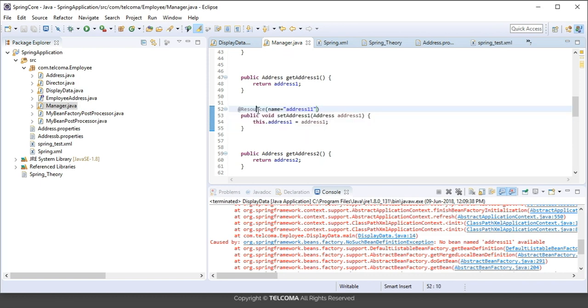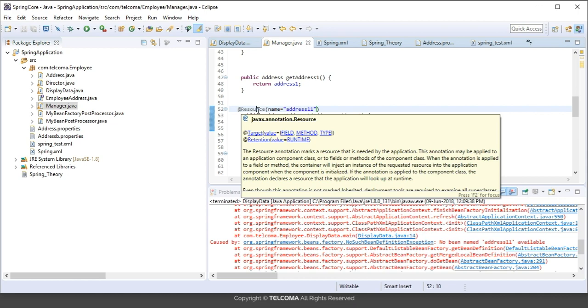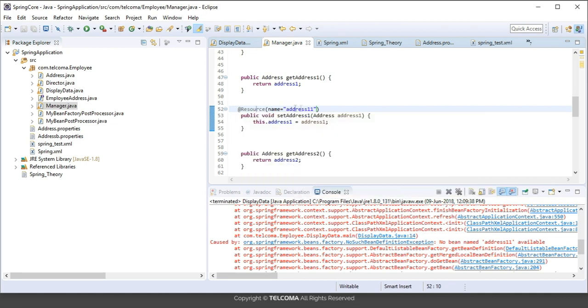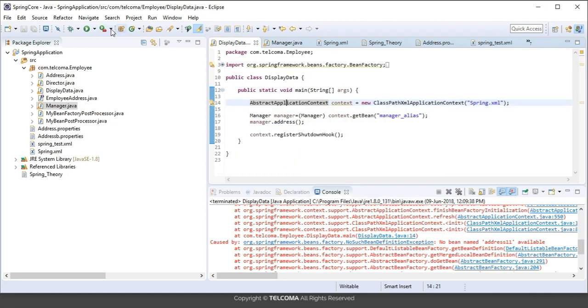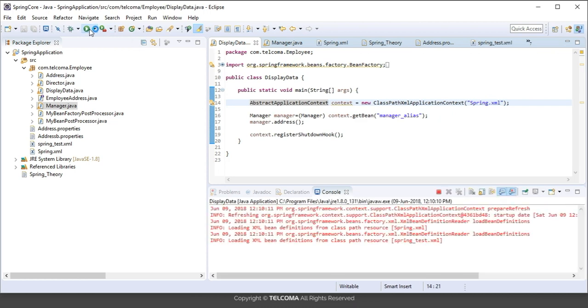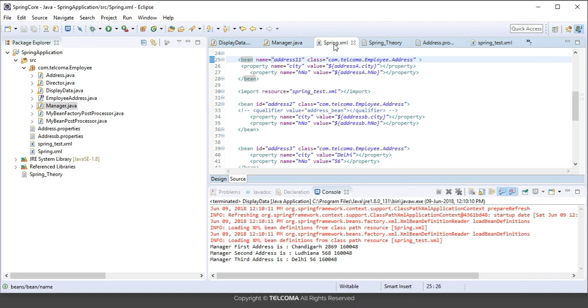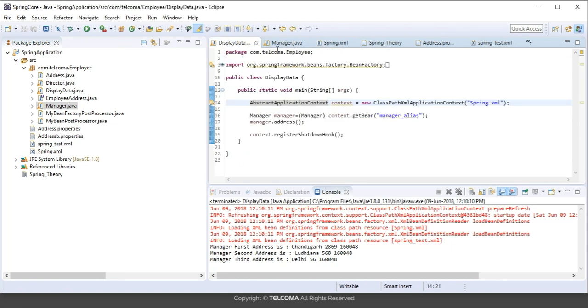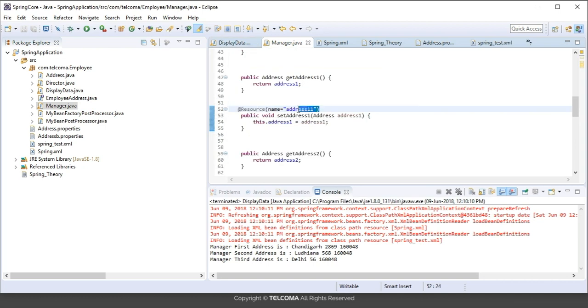So this is working the same way as autowired. It's just that this is a Java annotation and it does it by name. So it's working fine. Let me just rename it to address 1 only, and let's just remove this and take the default name, that is of the member variable. So this is how the resource annotation works.